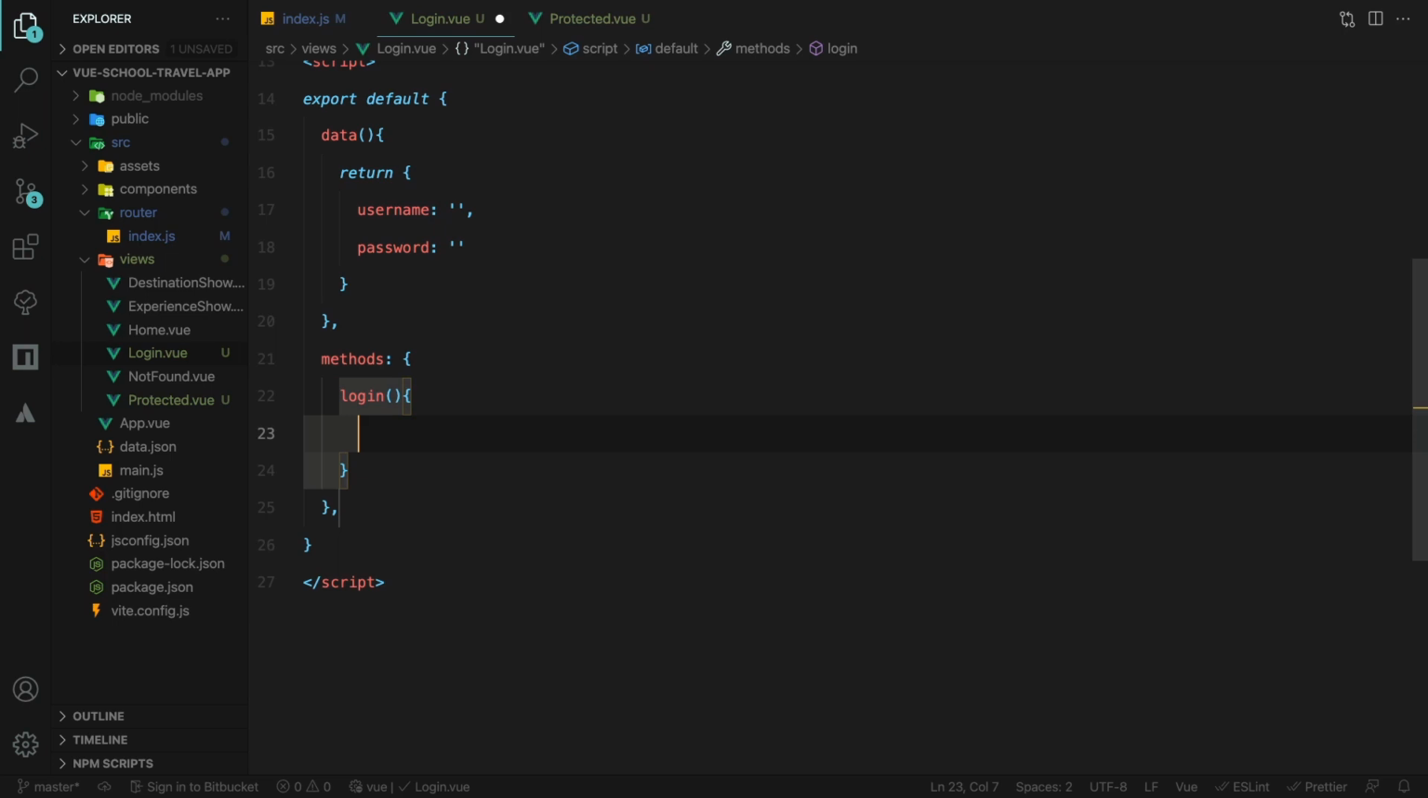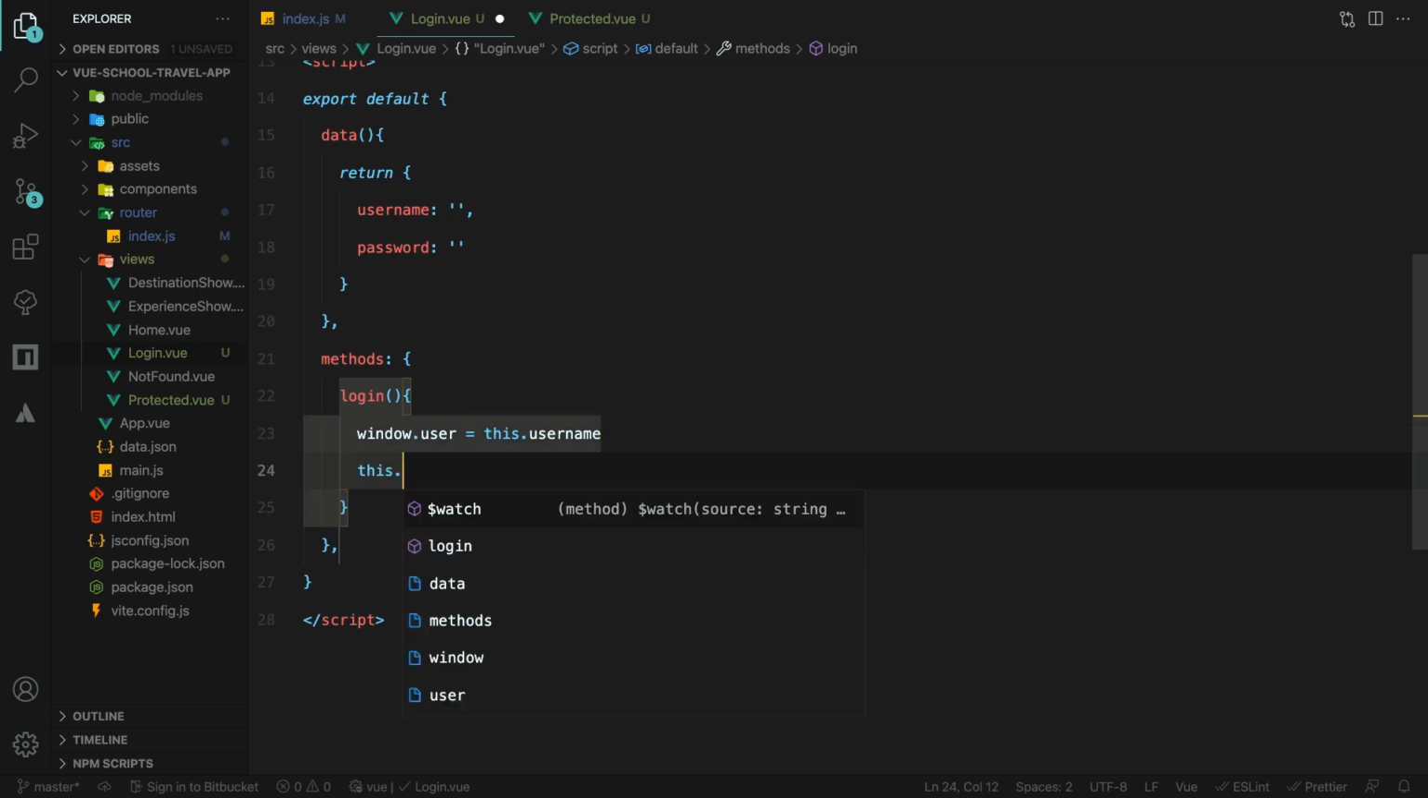In this lesson, we will not perform the actual authentication. In a real world application, this is where we would authenticate the user against our API. For now, we'll just pretend that the user is successfully authenticated and store the username on the window. We can then redirect the user to where we want using this.$router.push.